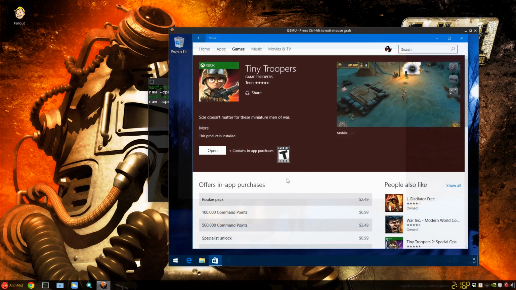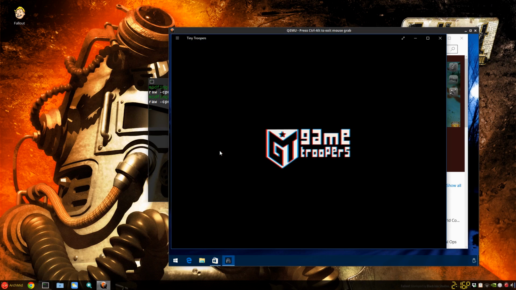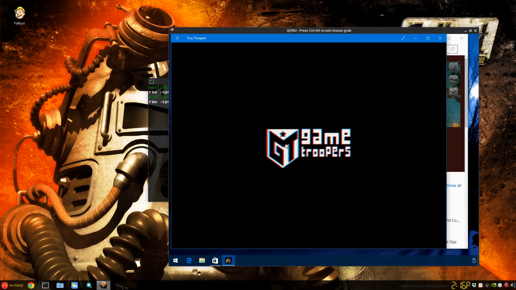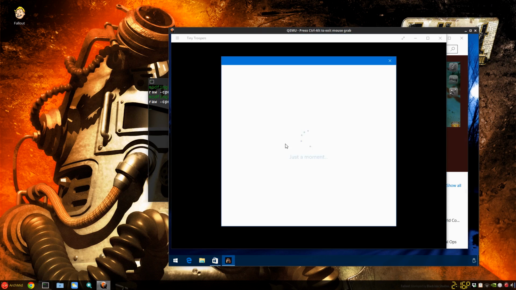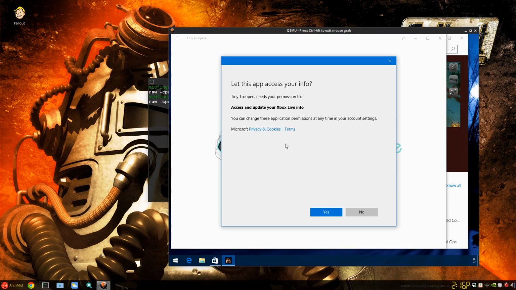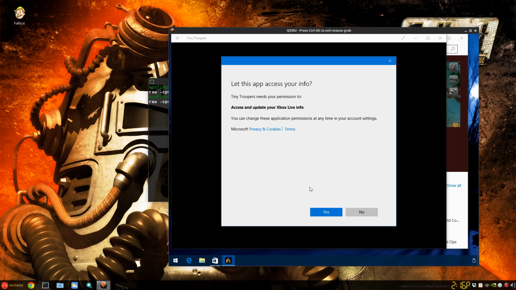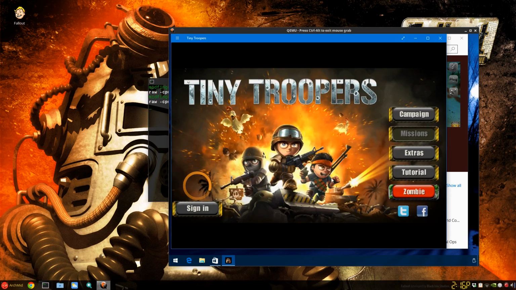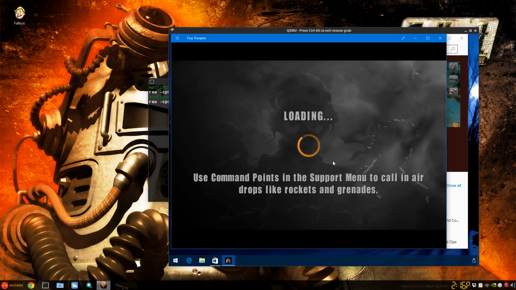And there's your notepad. All right, so just out of interest, I just randomly tried the Tiny Troopers game, which has mobile and PC versions. Ouch. Windows G something? I don't know. No. What happens if I say no? Oh, okay. Is this signing in? What happens if I click campaign?